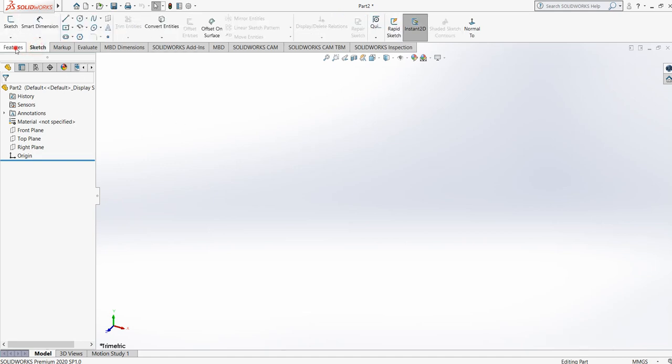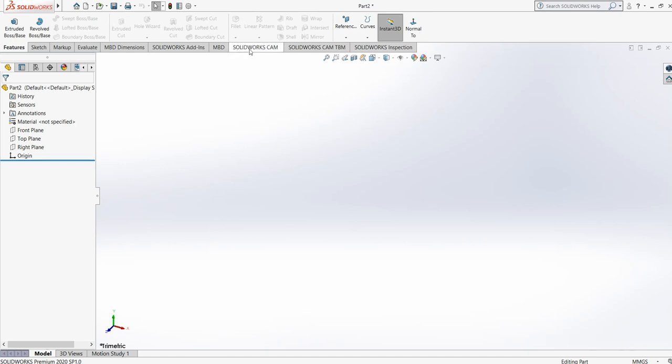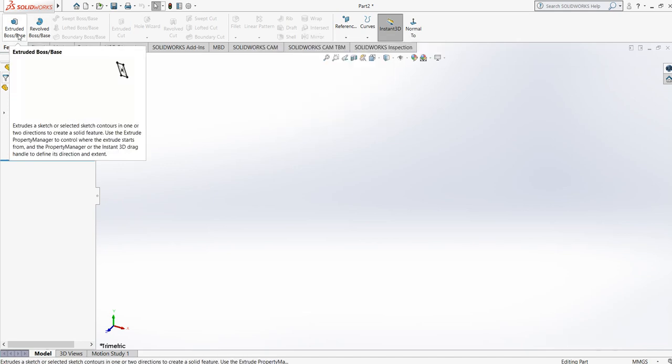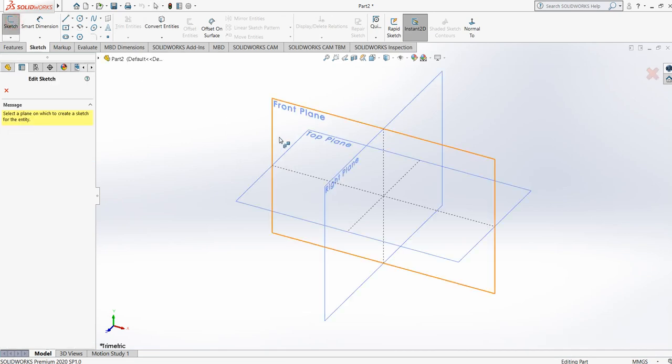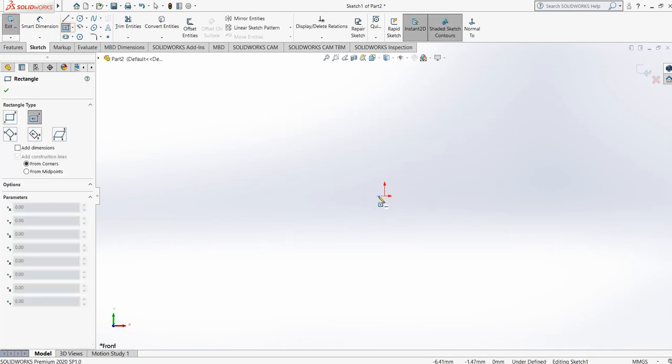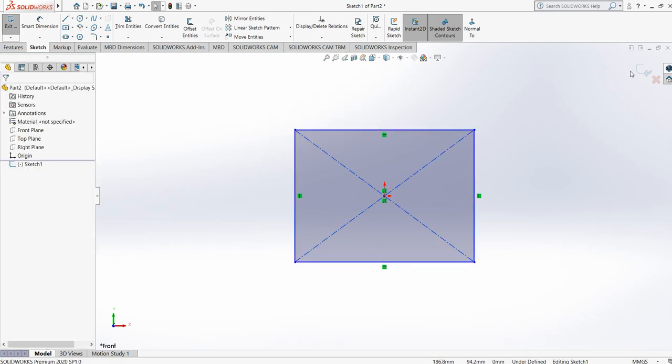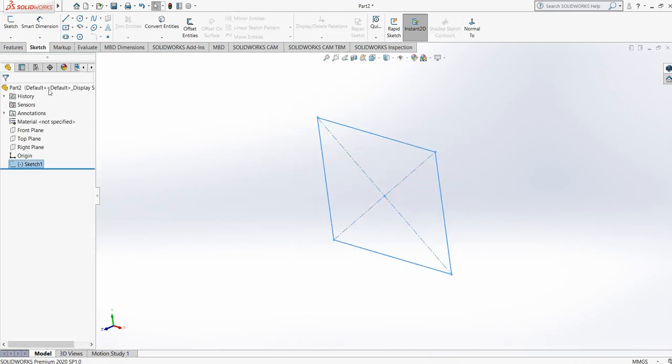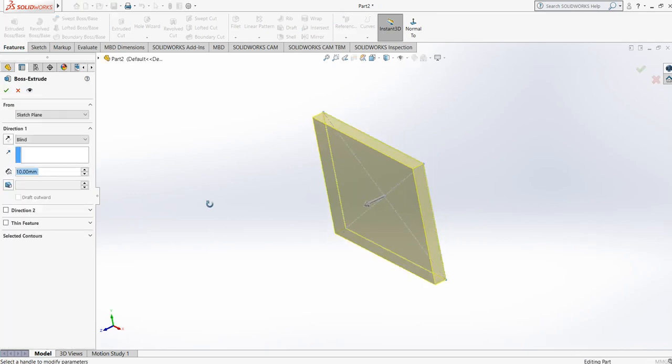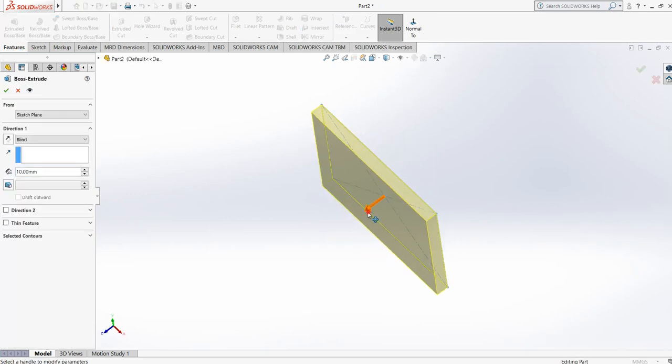You can see in the feature manager it is showing this fillet, but it is not available right now because it is only available on a solid body. So first we have to create a feature. Let's go for the front plane and draw a rectangle. I'm not going for the dimensions now. Then we will extrude it, as we have already done many times.